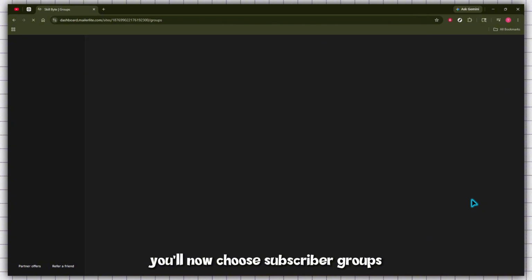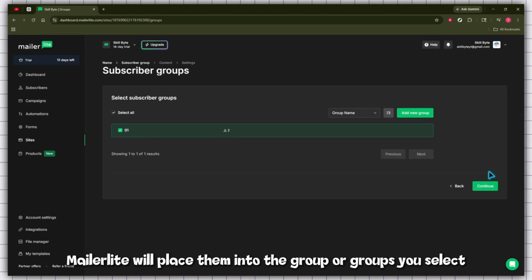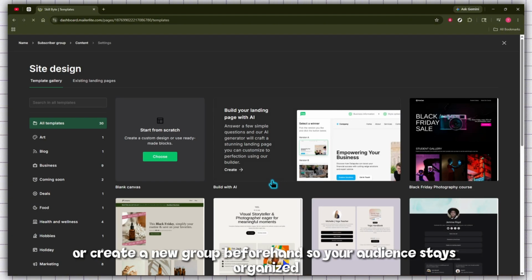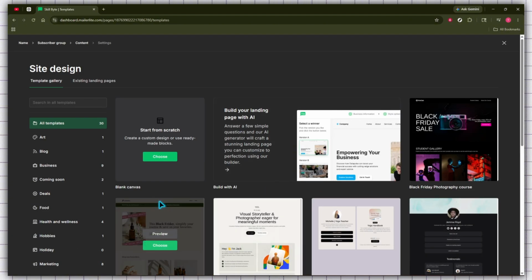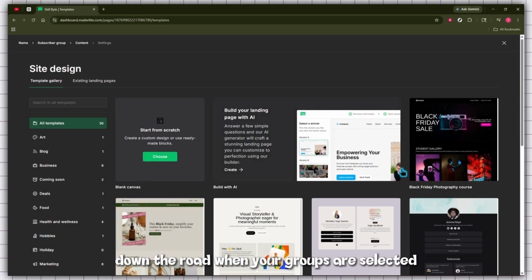You'll now choose subscriber groups. This is important. Whenever someone signs up through this landing page, Mailerlite will place them into the group or groups you select. Use existing groups if you've already set up your segmentation, or create a new group beforehand so your audience stays organized. Good grouping makes automation and targeted emails much easier down the road. When your groups are selected, click Continue.